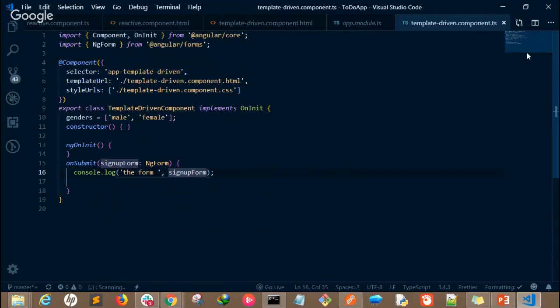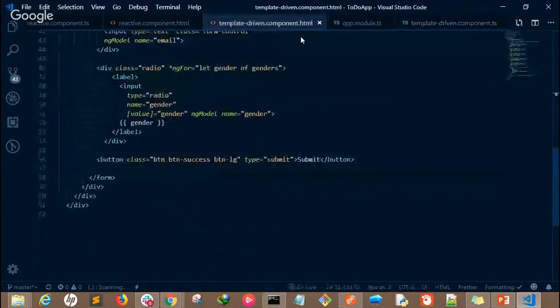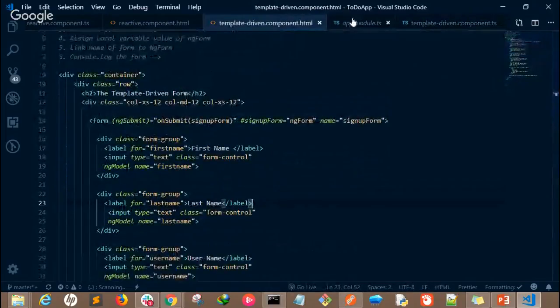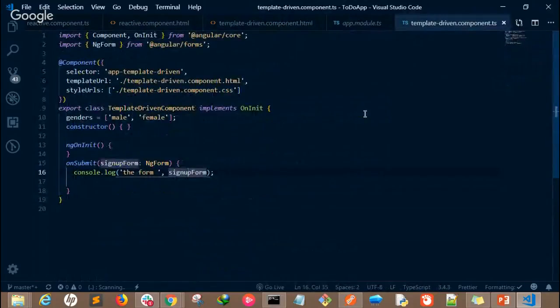One of the wonderful things about TypeScript is typing. So what you see here, this colon here, we are assigning the type of NgForm to our signUpForm. Remember, our signUpForm is coming from this local reference from here. It's coming from here. So, like I said, you don't need to do much here, right?